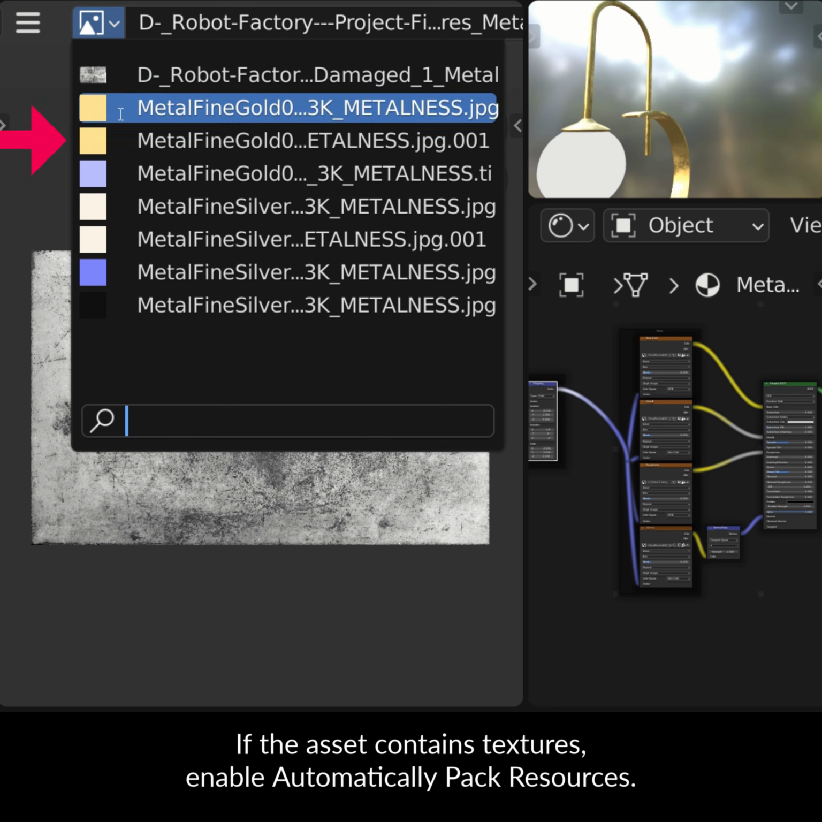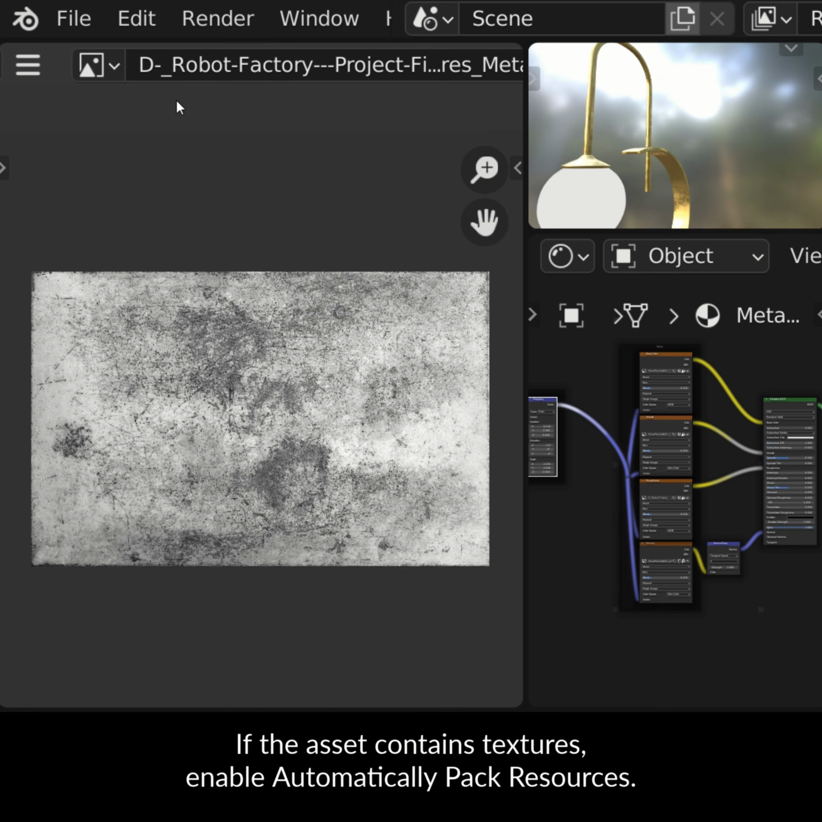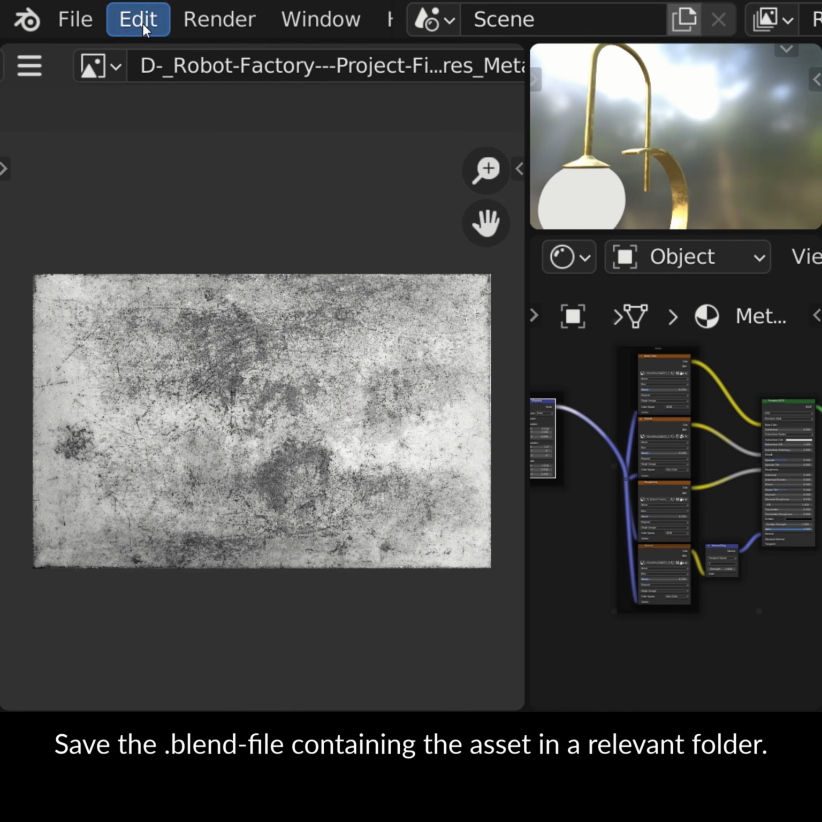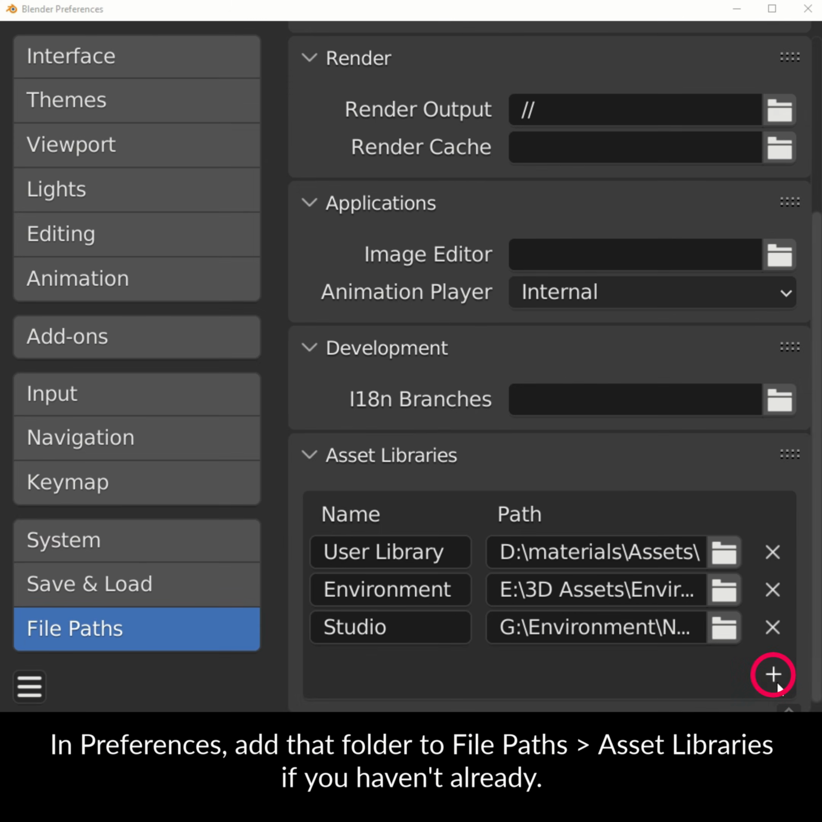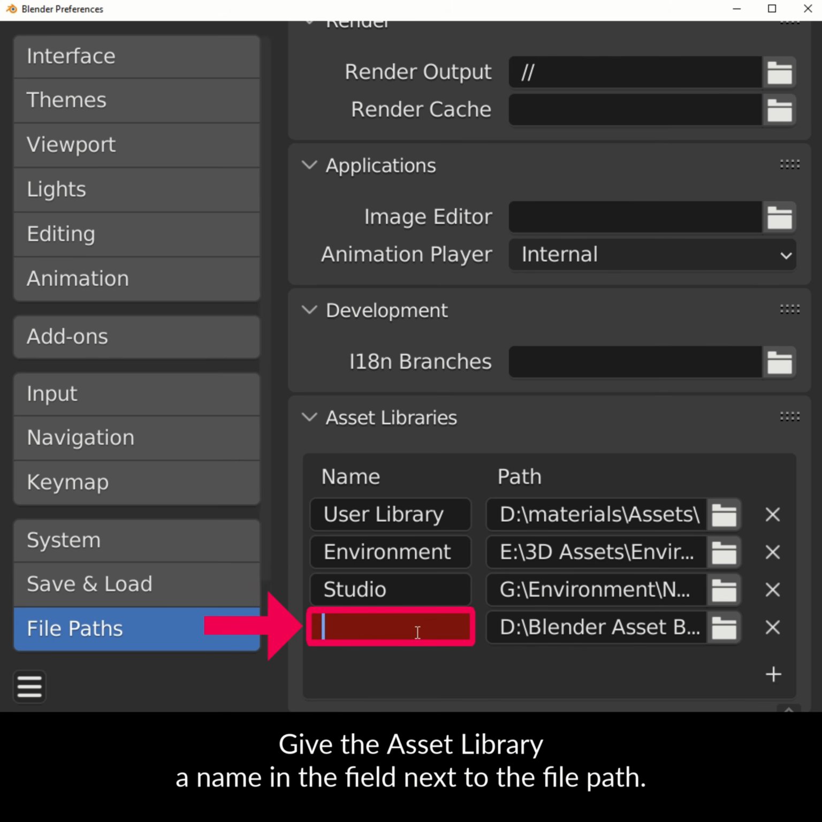If the asset contains textures, enable Automatically Pack Resources. Save the blend file containing the asset in a relevant folder. In Preferences, add that folder to File Paths Asset Libraries if you haven't already. Give the asset library a name in the field next to the file path.